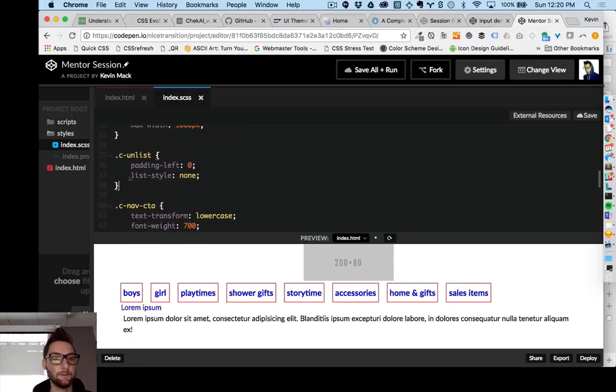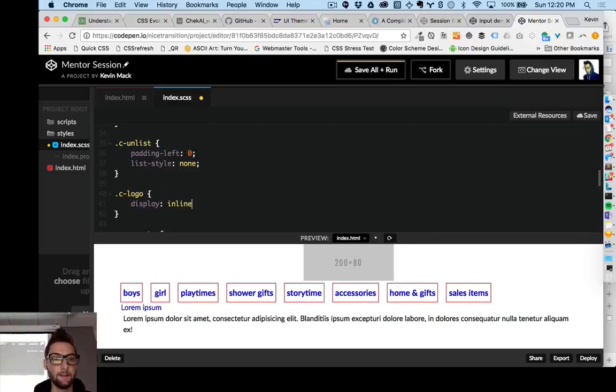And then the anchor inside of it, something like the logo. I can say display inline block. We can say width is 100% and a max width of 200.